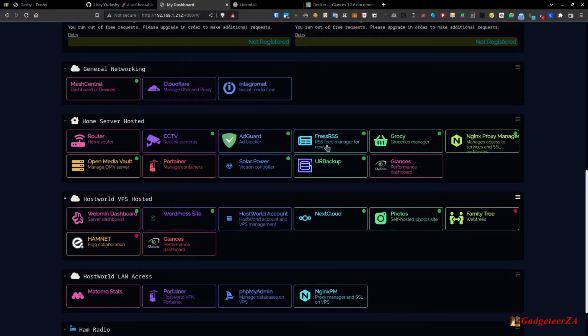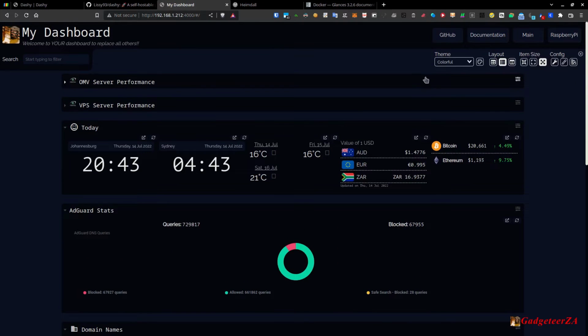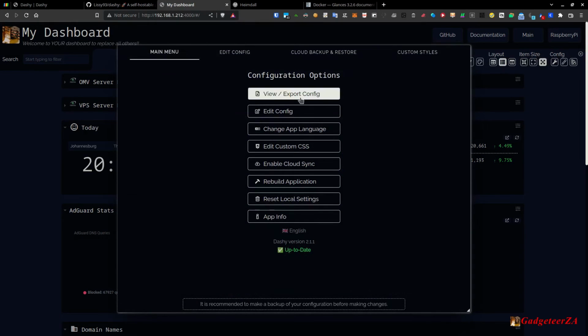So I did mention the config file. I'm not going to go through the whole config file editing and so on, but what I can just show is the updating of the config, you can over here edit the actual config file. You can view it, you can change languages, enable the cloud sync, rebuild the app. That's if you've made any changes to the config file manually, the physical file, you can come in here and just rebuild the app.